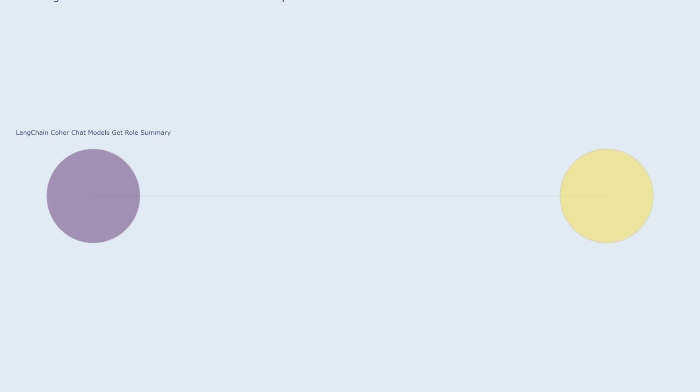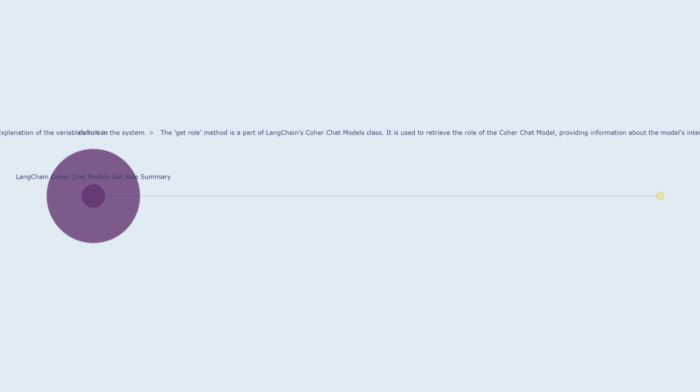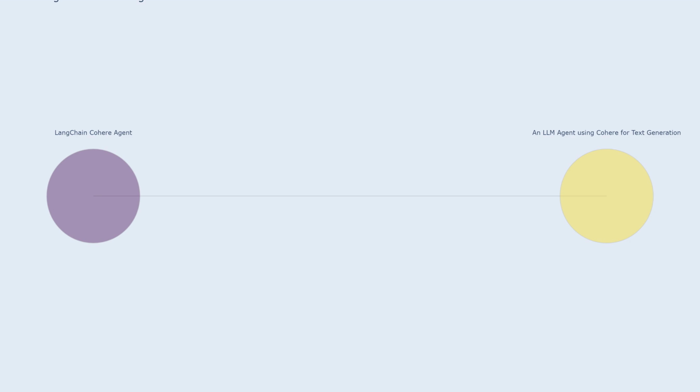Challenge 2. Description of Challenge 2. Optimizing the request dictionary to maximize the quality and relevance of responses from Cohere. LangChainCohere agent. Definition. Detailed definition of the variable goes here.